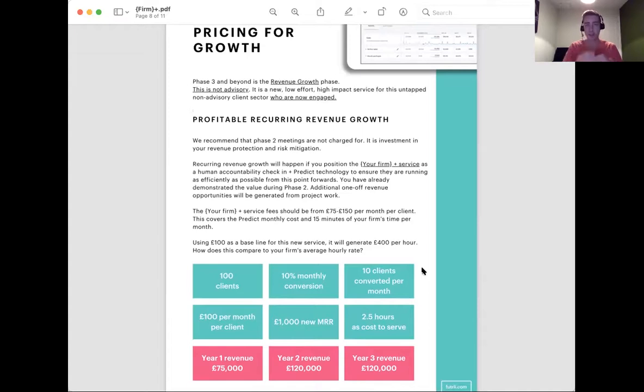So we recommend that the phase 2 meetings, that risk management stage, is not charged for. It's an investment in your revenue protection and risk mitigation. But then recurring revenue will happen if you position the Firm Plus service as a human accountability check-in plus Predict technology to ensure they're running as efficiently as possible. So as I mentioned, having Predict in your pocket as well as your accountant on the edge of the phone. You've already demonstrated the value during phase 2. You've put those procedures in place. You've kept the ship steady, and we can then start to move forward into this phase.